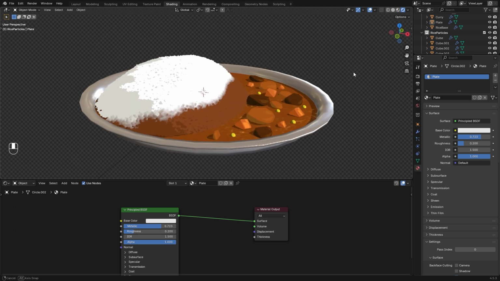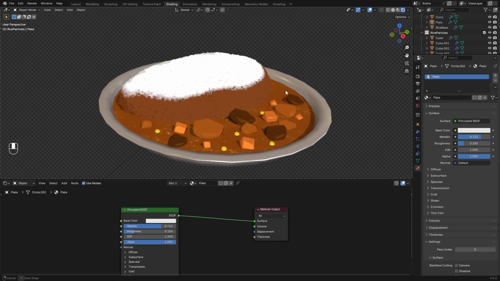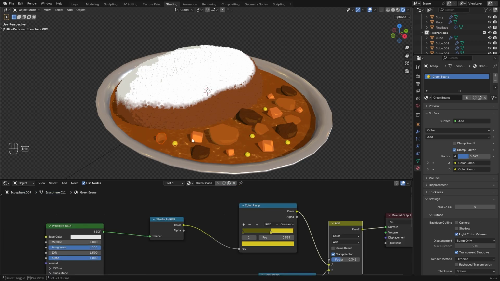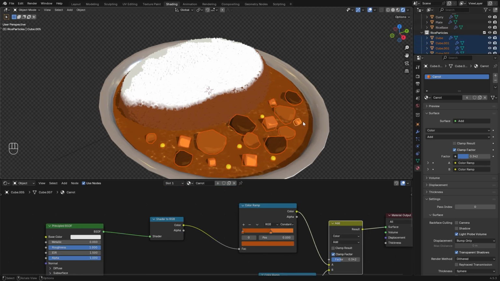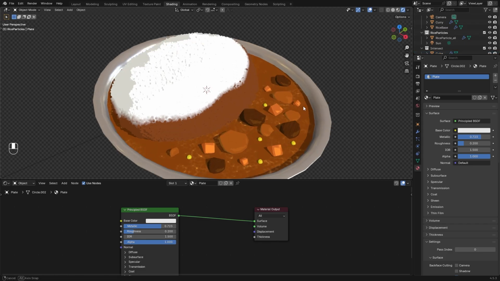So now to take this curry right to the next level, although it looks pretty much done already, we can select all of our ingredients over here and also the plate. And let me just move all of them into a new collection and call it intersect. Because what I'm gonna do now is to apply the miso soup technique that I used from the last video, and I'm gonna use it on the curry.